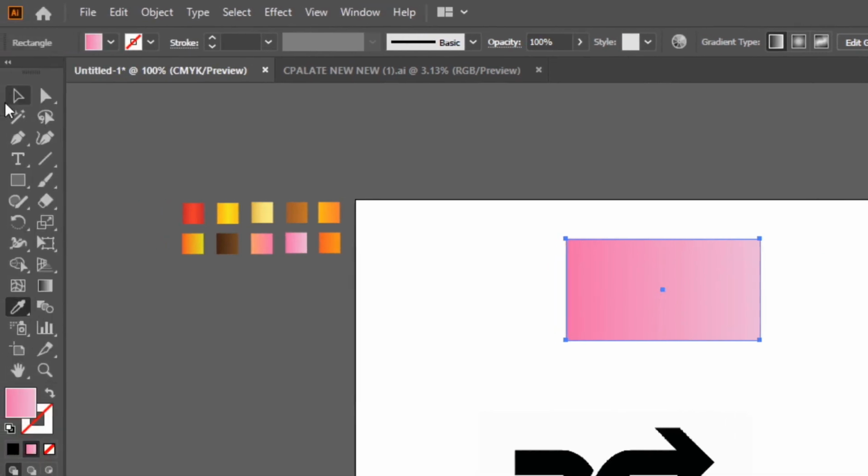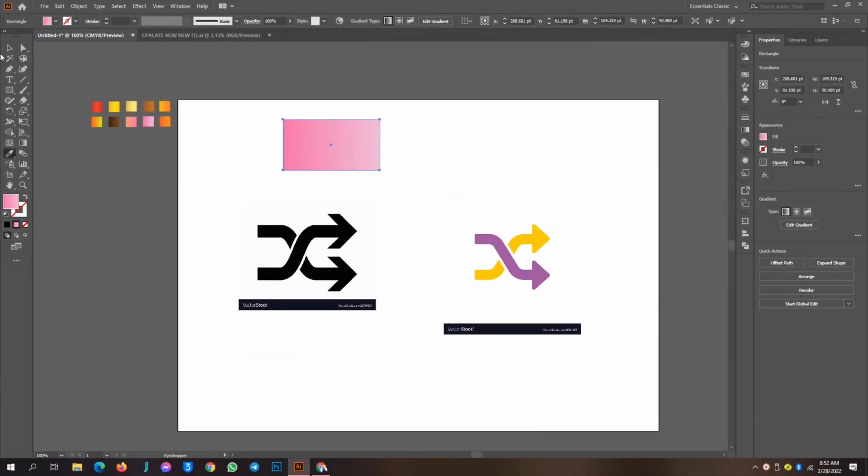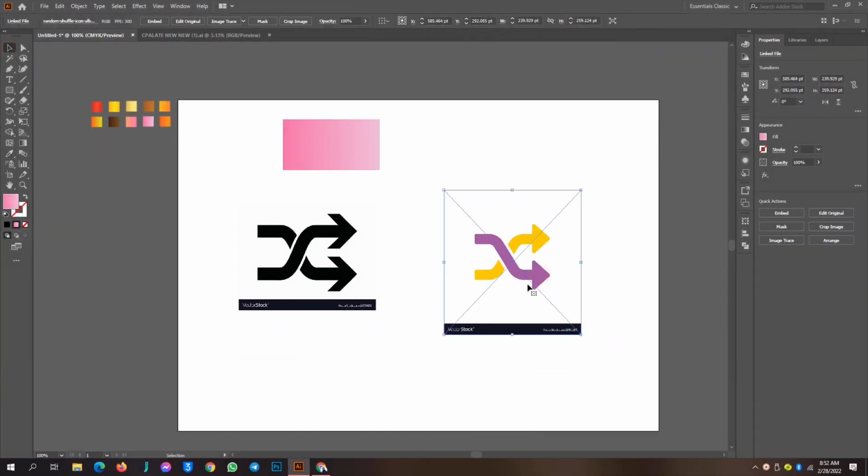Okay, so now for this instance, I want to show you why this won't work on this image we downloaded, even though they are icons. So we select the color picker tool again, and we click on this. Nothing happens. You know why? Because this is not converted to a vector shape already.